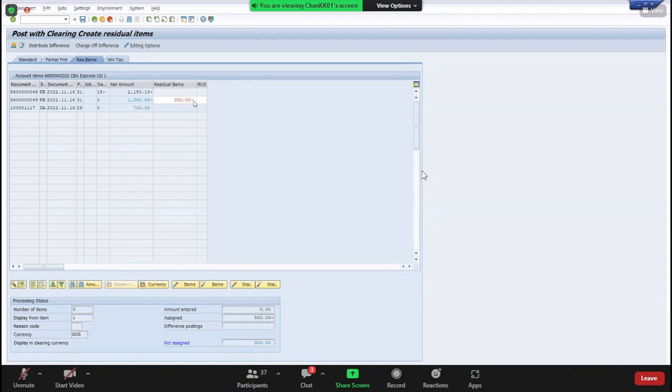Sorry, it should be 300 negative. It should be credit 300 as residue items still in this AP invoice, because I want to clear with this prepayment journal. So in the right lower corner, you can see that now the not assigned is also 0. Remember that it must always be 0, otherwise we cannot go through this function.